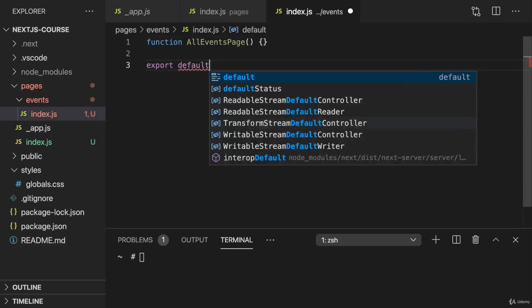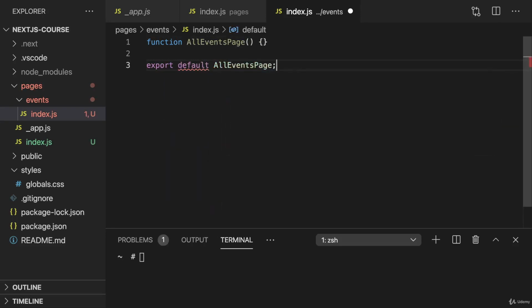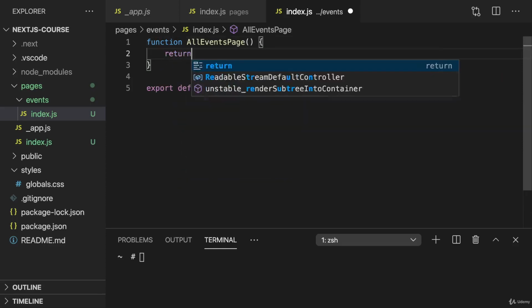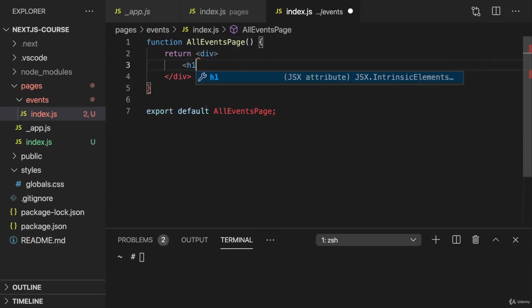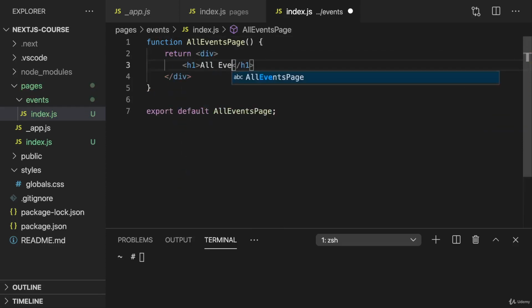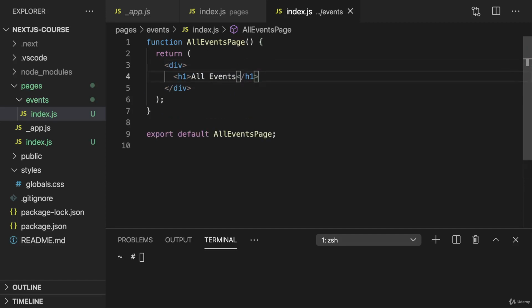You can name your page components however you want, but I'll go with this name and then return another div here where I say all events. Again, that's just some dummy content. We'll replace that with actual output and some logic later.